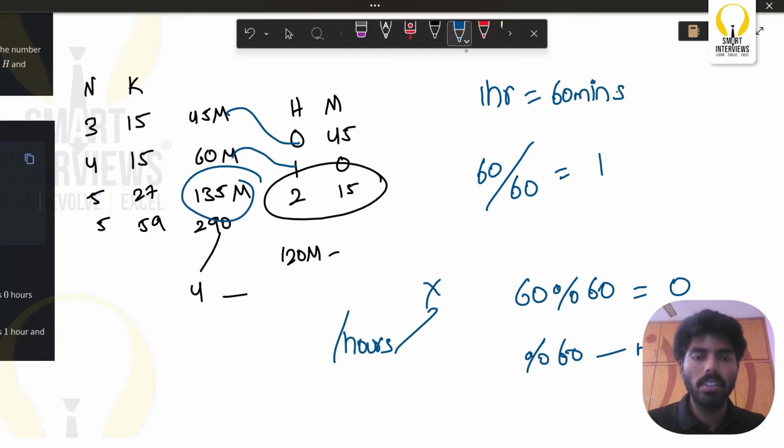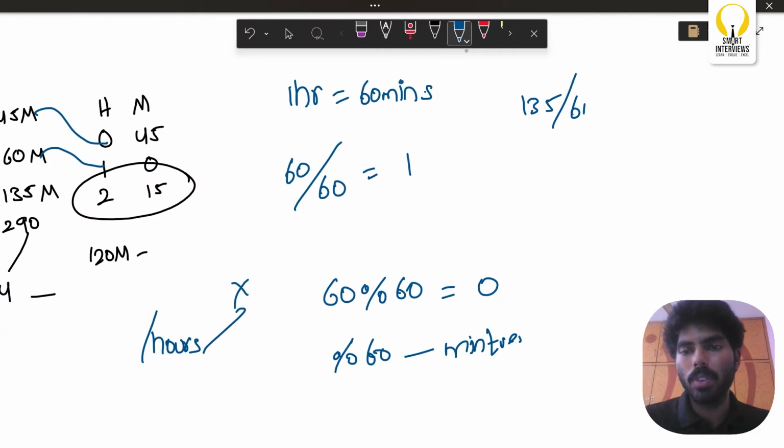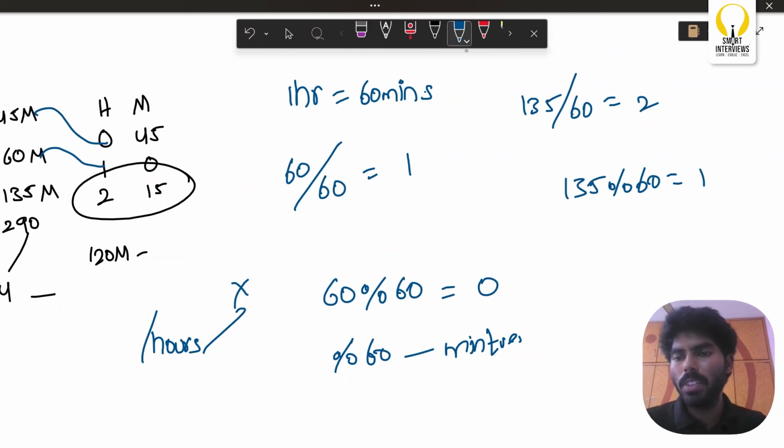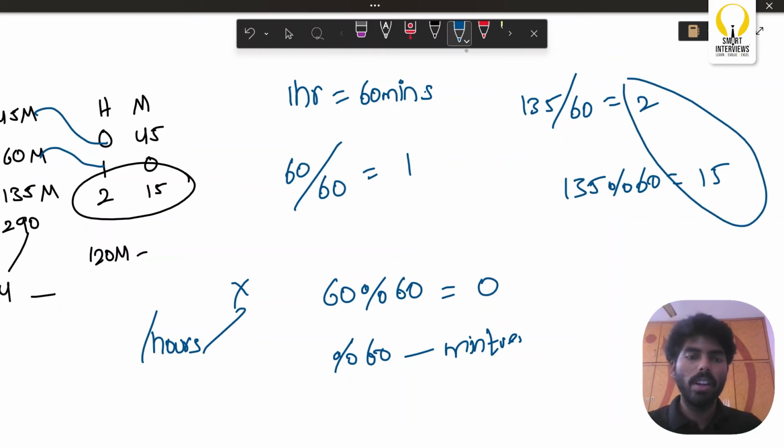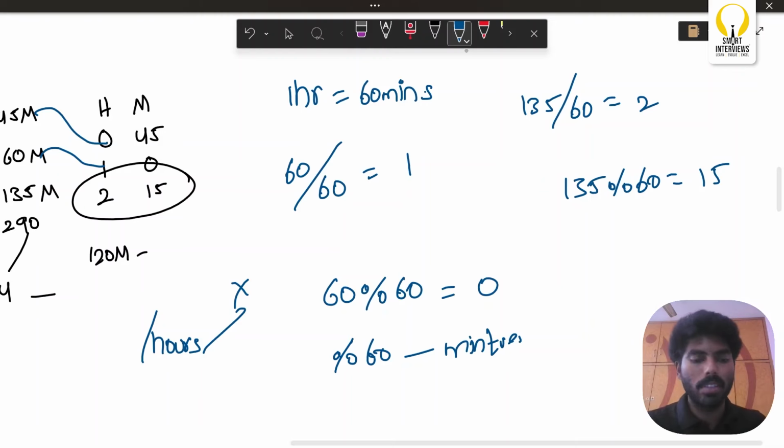For example, let us take the second test case, 135 minutes. So 135 divided by 1 hour, which is nothing but 60, what do you get? 2, right? And 135 modulo 60, what do you get? The remaining one, which is 15, right? So this is how you can get the output in the format of hours and minutes. I think most of you have already got this. So let us simply code it up.